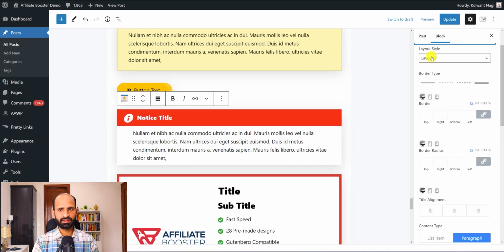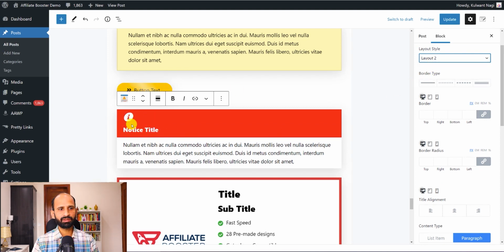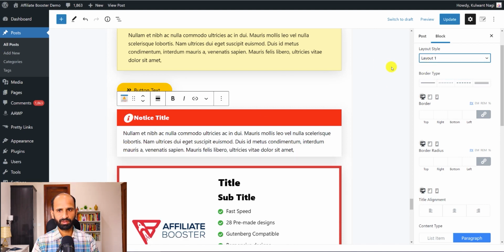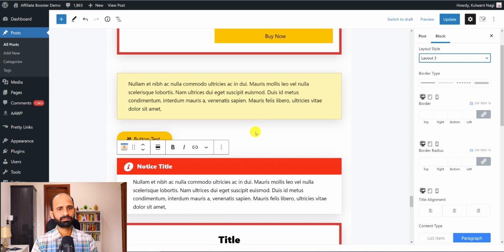If I go there in journal settings, if I make it layout 1, so this is something the layout 1 is going to look like. Layout 2 is the icon will be at top, the text will be below, and layout 3 will be something like this, where the icon is here, there is no text below the icon. If I make it layout 1, so the text is coming below the icon. So it is all your choice that how you want to display this notice title inside your article.